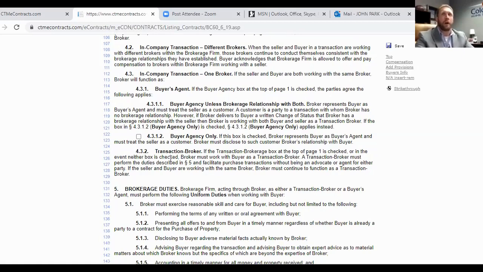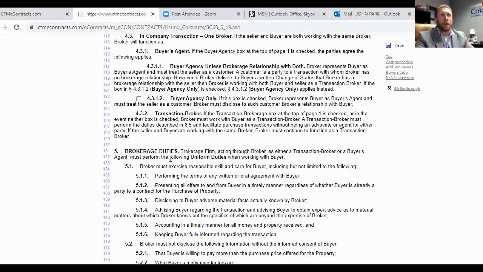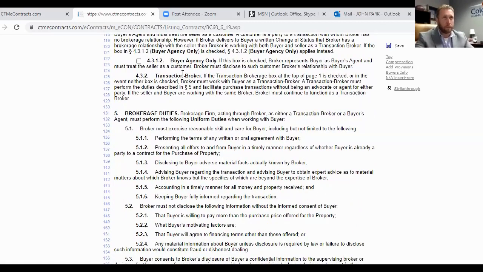I always tell a buyer that there is a change of status form that I'll have them sign in the event that they want to purchase one of my own listings, because it is difficult to be neutral in a transaction. Okay, so for our purposes, for our associates, we're going to leave that blank so that they have a choice to go from buyer agency to transaction broker.